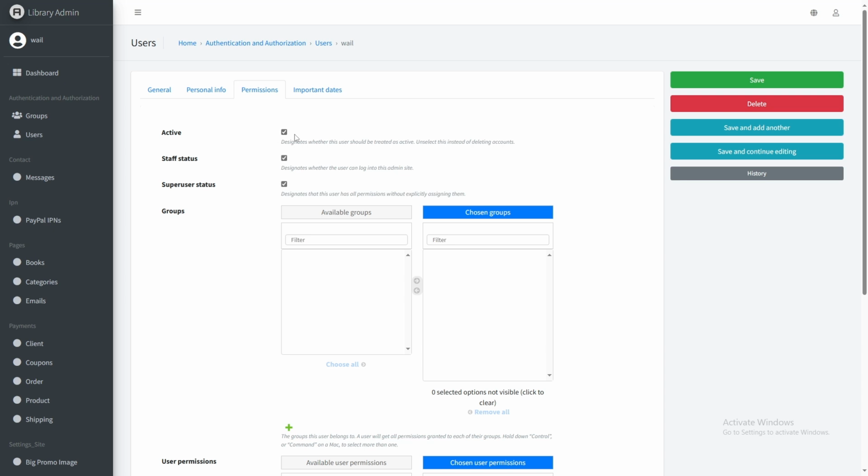First, there's a set of buttons. The first button, active, designates whether this user should be treated as active. Unselect this instead of deleting accounts.